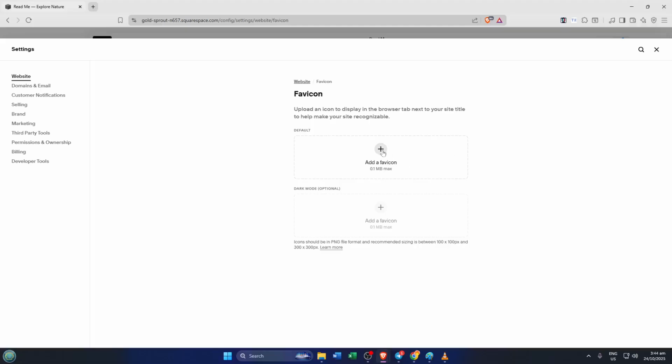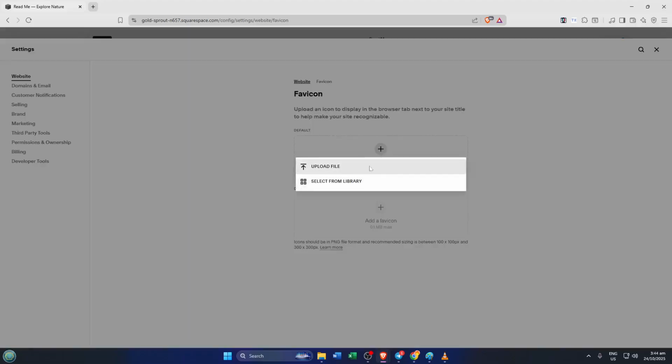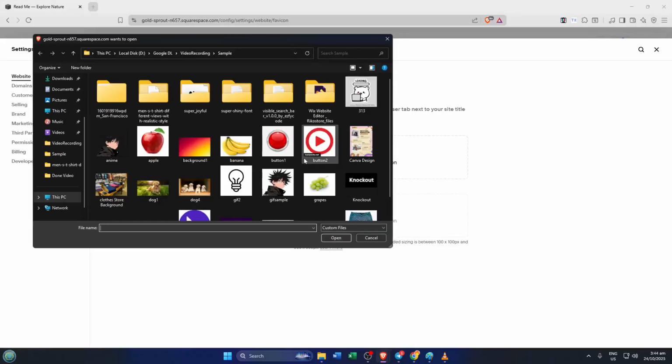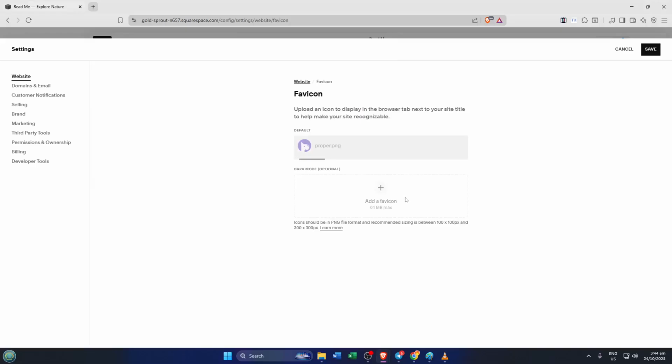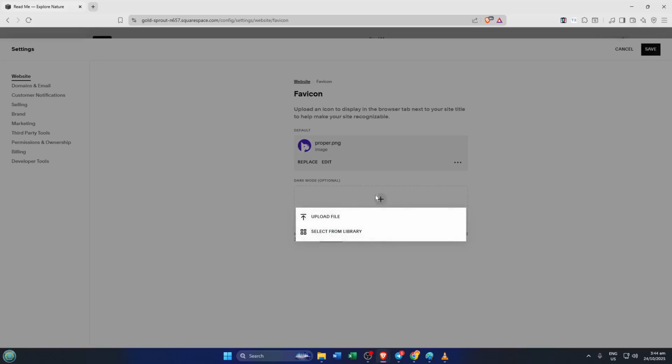So click on favicon and you'll see an option to add your favicon image. You've got two choices here. Select an image you've already uploaded or hit the upload button to bring in a new image from your computer. Here's a tip. For best results, use a square image that's at least 100x100 pixels. Most favicons are quite small, so simple, bold graphics tend to work best. If you're uploading a logo, try to keep it uncluttered so it looks crisp at those tiny sizes.